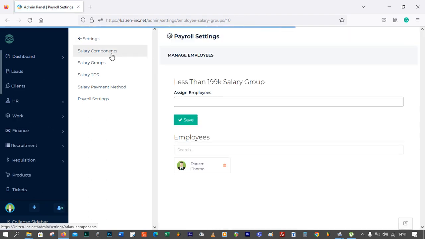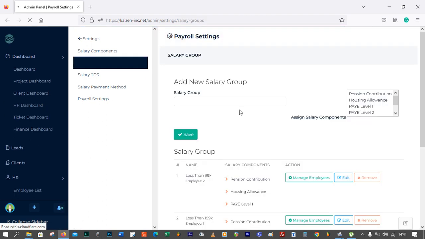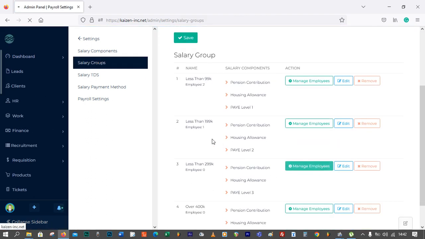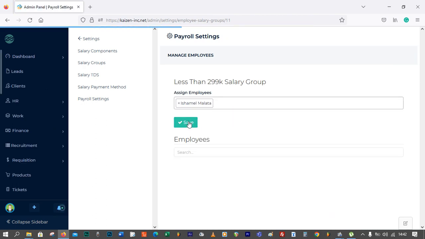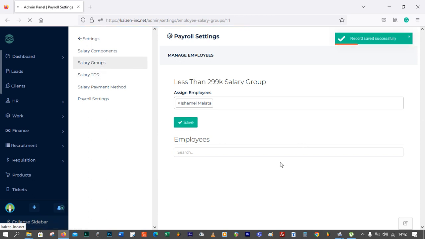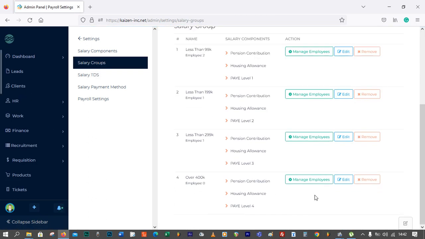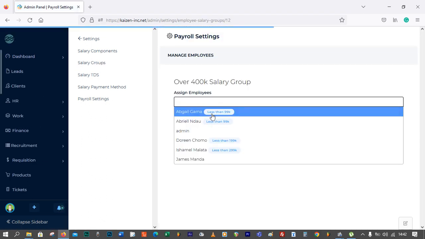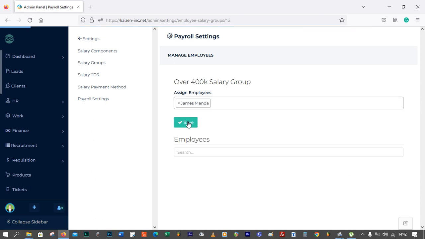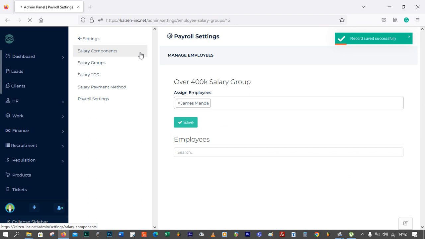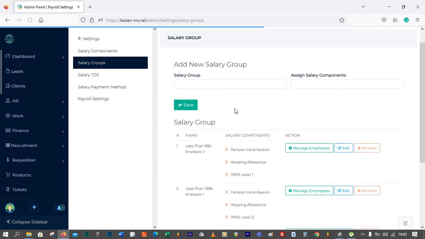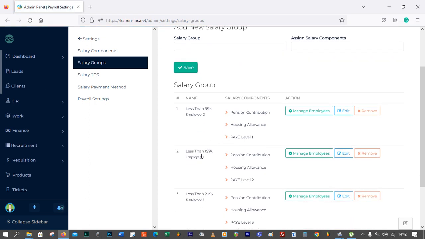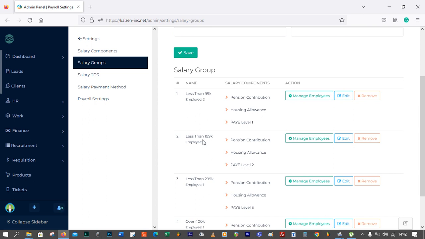and let's go back to group number 3, and then let's do Ishmael Malata, and group number 4, it's going to be the last employee. So here all of these are assigned, but then James Manda is going to be on that group alone. So now what you have is this salary groups, and they show you how many employees are in each group. So employee 2, 1, 1, 1.